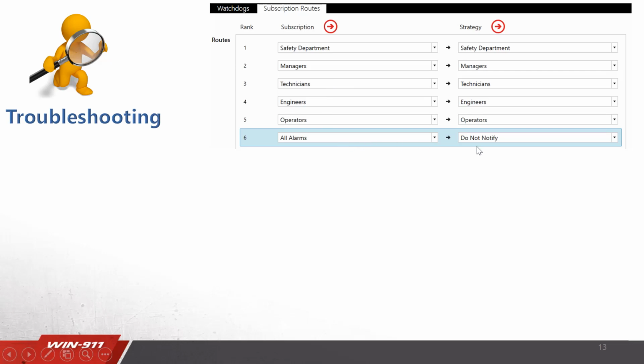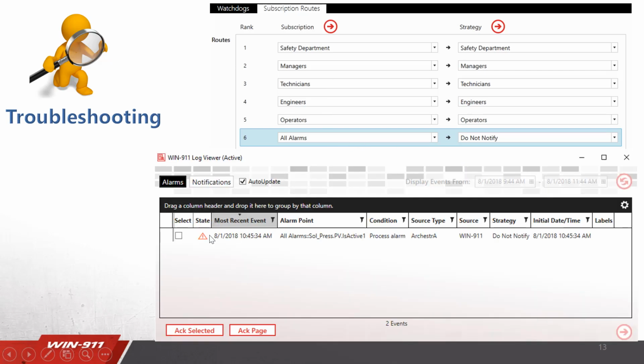So this will go to the do not notify. This alarm, for example, went to our do not notify strategy, which means it filtered through all these alarms and then was caught by this all alarm do not notify. Now, if you didn't have this on here, this alarm wouldn't even be caught. So this could be an alarm that you're actually wanting to notify on. You need to see that it's going through. At least it's being caught by a do not notify.